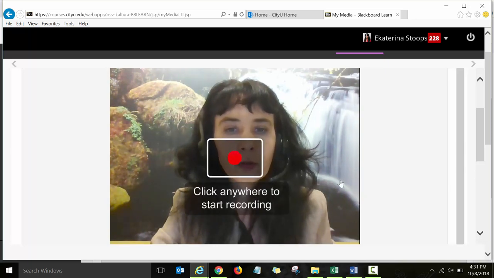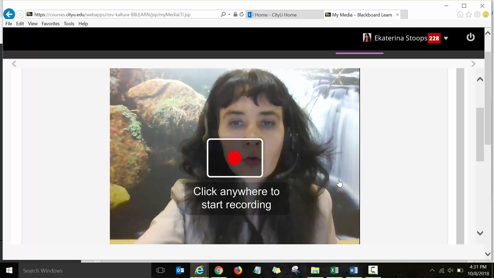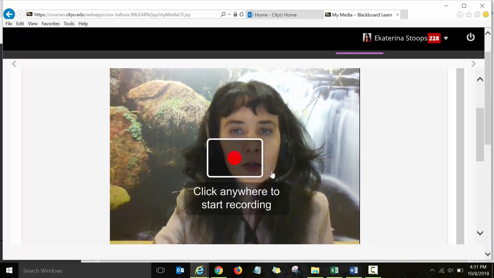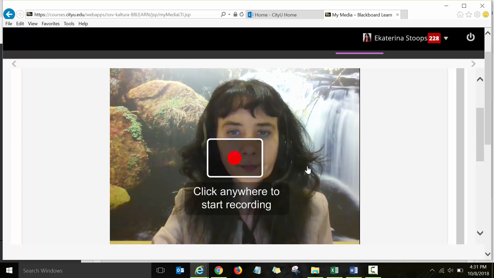In order to record a video, you can click anywhere on the screen, and then you will be able to record your video. Just adjust your screen if you'd like to, make sure everything is centered, and then click anywhere on the screen to start the recording.